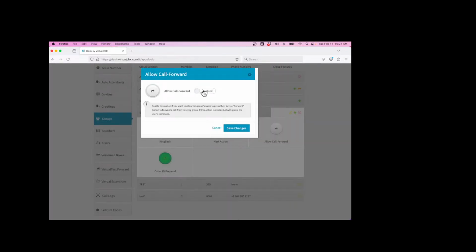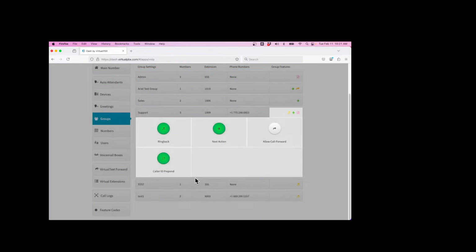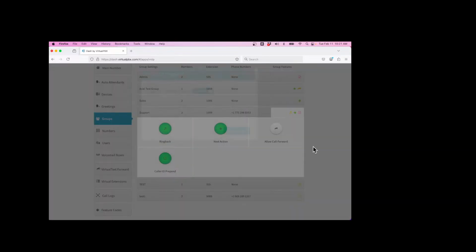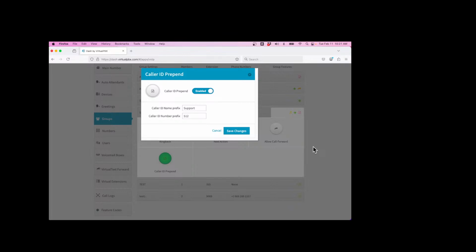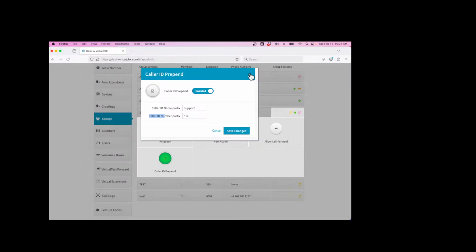Allow call forwarding. If you enable this, your users can make use of call forwarding for calls to the group. Caller ID prepend, this is a VoIP phone feature. This allows you to add additional text or numbers in front of the caller ID information that displays on your staff members' VoIP phones. Typically, you're going to want to do one or the other, not both, as that can be confusing, also quite long, but purely up to you.